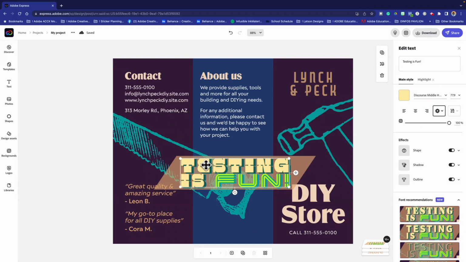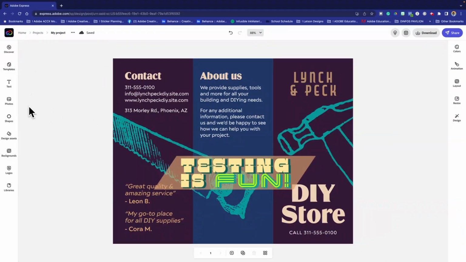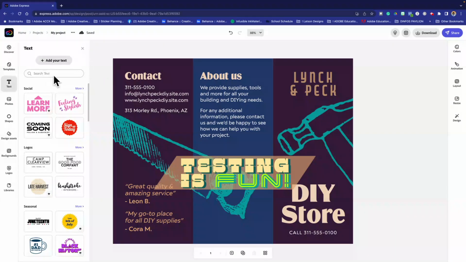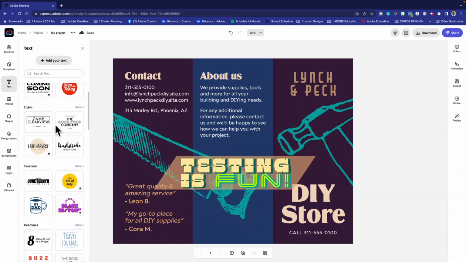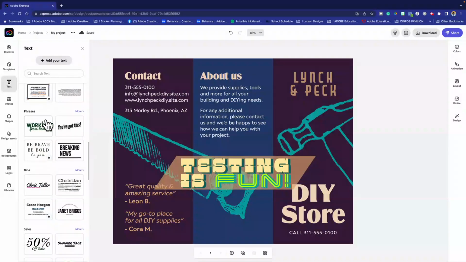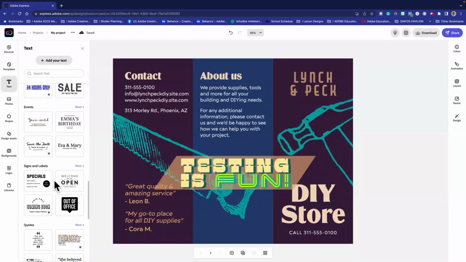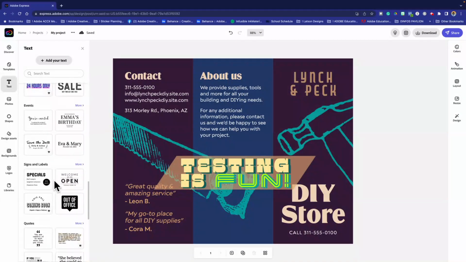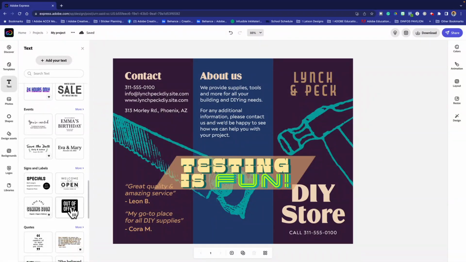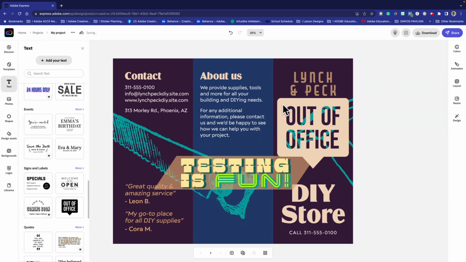And then also, if you are starting off again, so we did that one, right? That was where we chose our type ourselves. You can also go down here and get a cluster of type. So let's say you are creating something for social media. There's so many other options too. There's phrases, sales, events, things like that. So I'm going to choose one for event. Let's say I choose this out of office. I'm going to click on it, and then it's just going to pop up here.